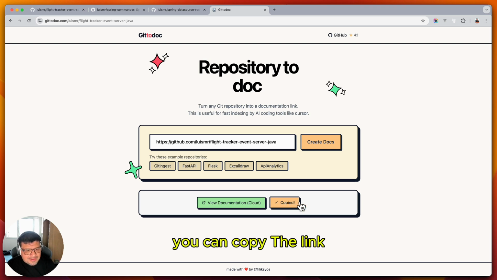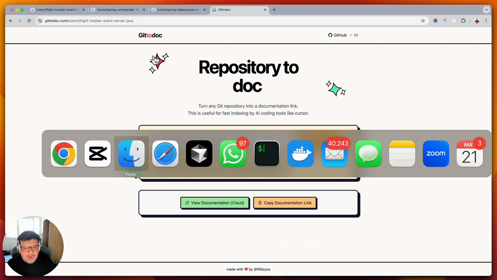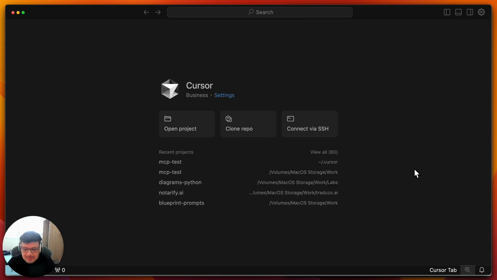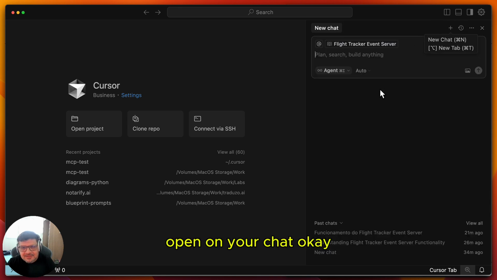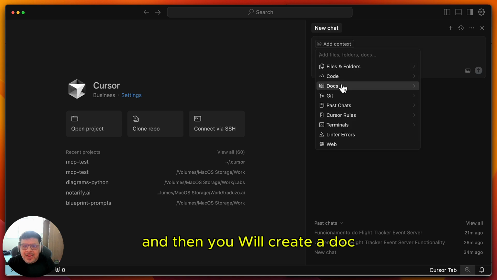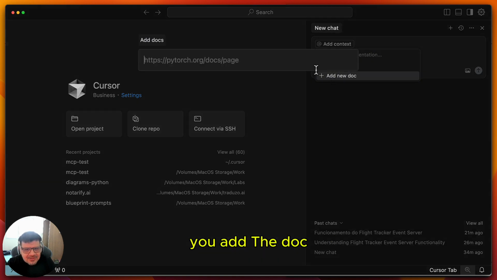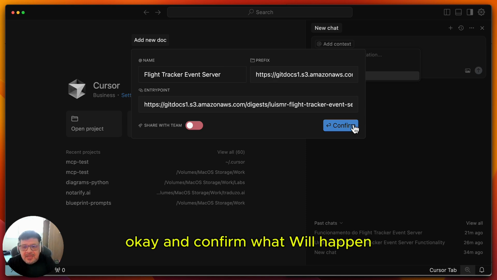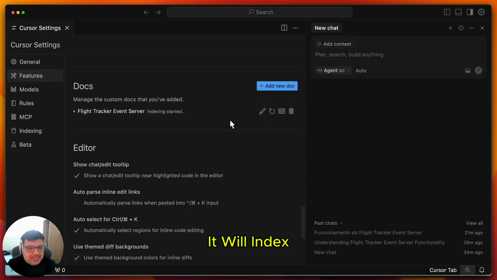You can copy the link and then you open your cursor, go to chat, open a new chat. I was making some tests here. And then you will create a doc. You add the doc and paste the link here. You name it flight tracker event server. Confirm, and what will happen? It will index on your model.